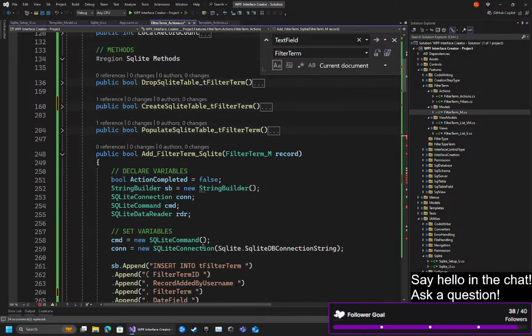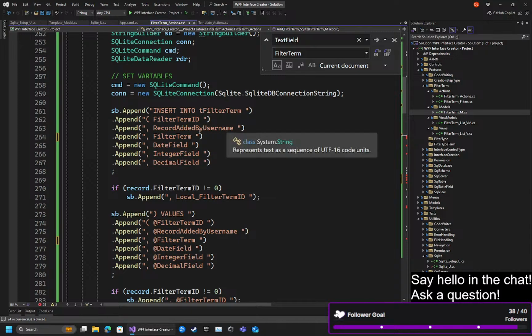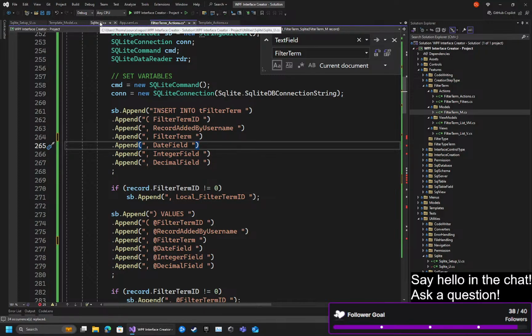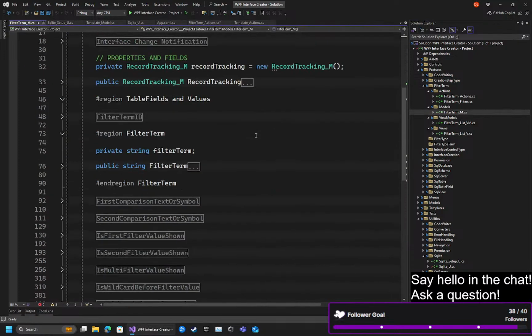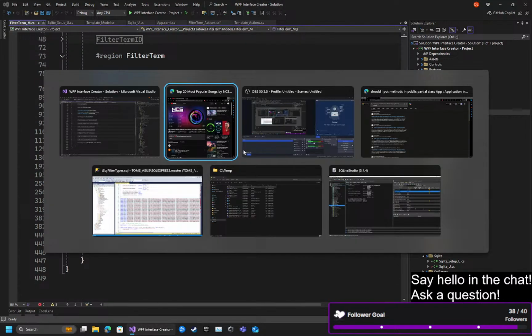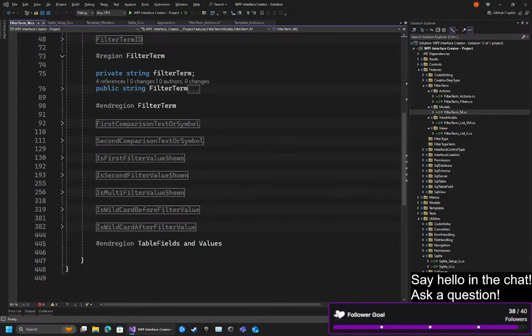Then create, populate, adding the filter term. We're gonna add a username, filter term, and then we basically need like each of the fields. So we'll go to here. We need all of those fields there. We went to our SQLite instead. You can probably get a listing of all the fields pretty easily. Okay. Yeah.